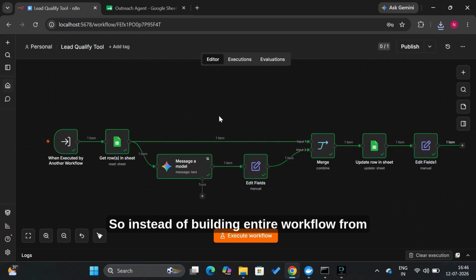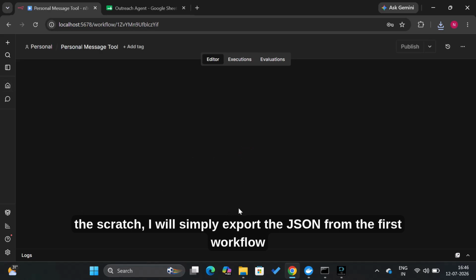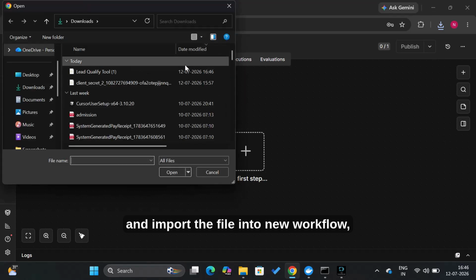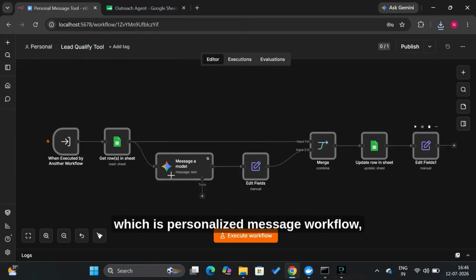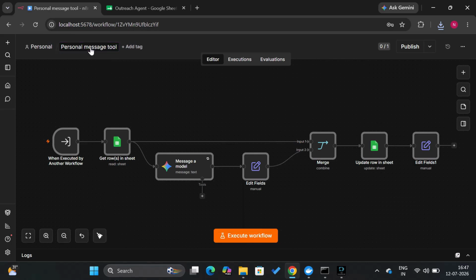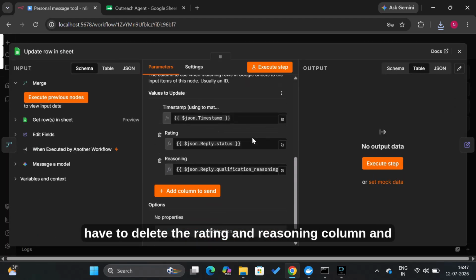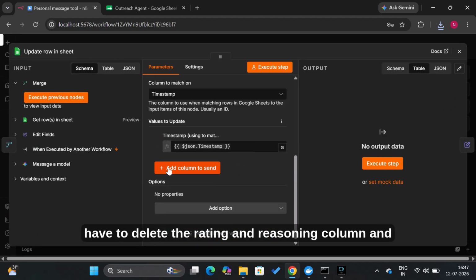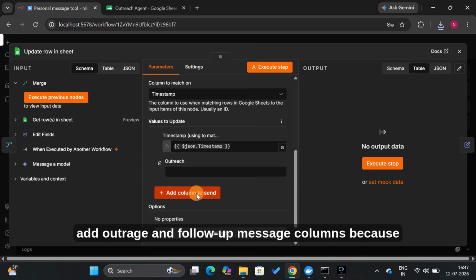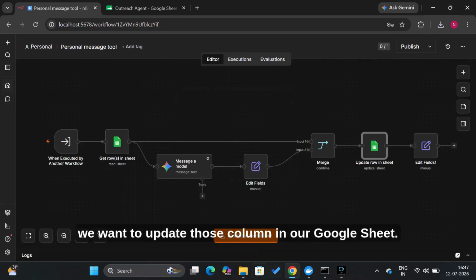So instead of building the entire workflow from scratch, I will simply export the JSON from the first workflow and import the file into a new workflow, which is the personalized message workflow. That is much easier than building it from scratch. Here we have to change a few things: we have to delete the rating and reasoning columns and add the outreach and follow-up message columns, because we want to update those columns in our Google Sheet.